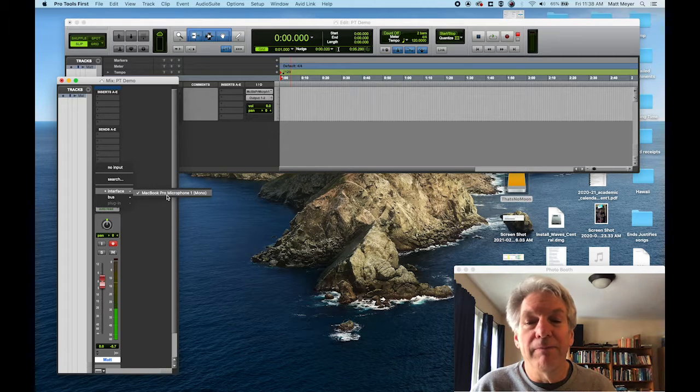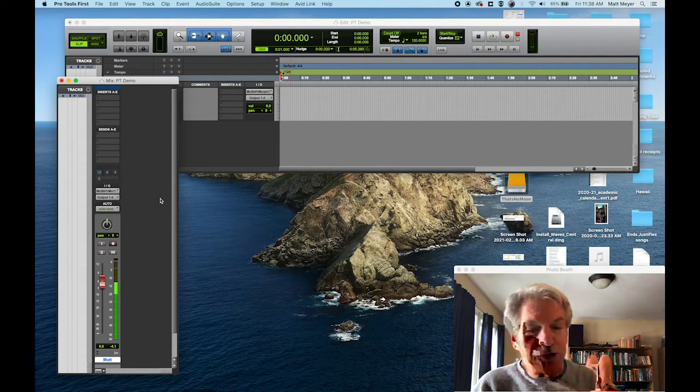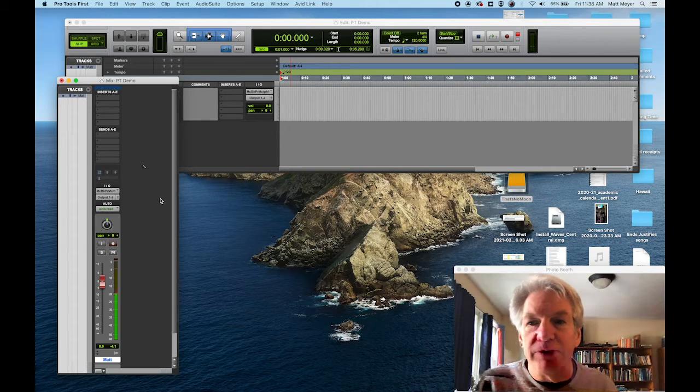So it's saying MacBook Pro Microphone, and here's the output path, and it should be output 1, 2 stereo. That's kind of the default. So I've got audio. Hopefully you do too. If you don't, send me an email and we'll talk.